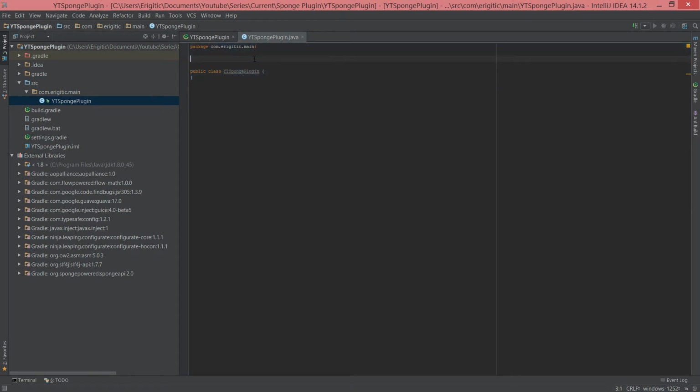And once this comes up, we just want to import a few things here. First one being, just to test this out, import org.spongepowered.api.plugin.Plugin, spelled exactly like that, which is a lowercase plugin then the capital Plugin. And now, in order to actually initialize this plugin and make it work with Sponge, we need to put an at interface above this public class here. And this is @Plugin.